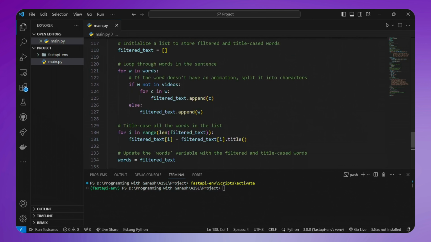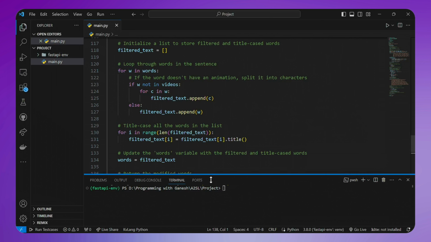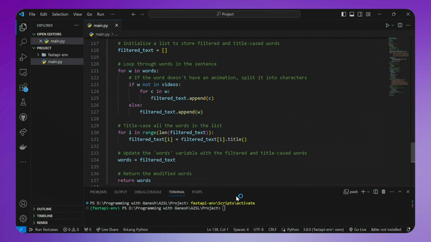In this code, we start by initializing an empty list called filtered_text to store our filtered and title-cased words. We loop through the words in our input sentence. If a word doesn't have a corresponding animation in our database, that is, it is not in the videos list, we split it into individual characters. This ensures that every part of the sentence is conveyed, even if some words lack animations. If a word is in the videos list, we keep it intact in our filtered text.